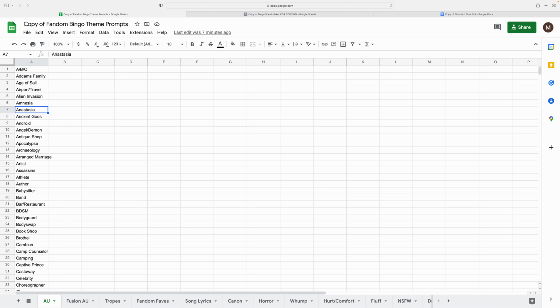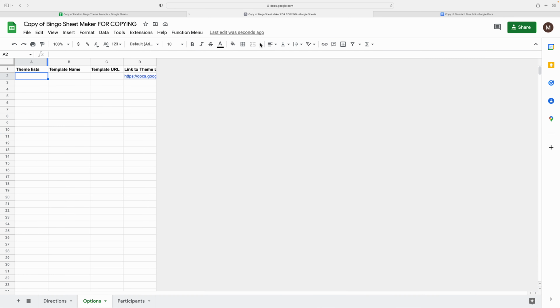The other thing to note is you can have as many tabs as you want in this document, but they all need to be filled out in column A. If you put it in column B, I didn't account for that, it's not going to find your prompts. So AU, fusion AU, tropes. Okay. So that's done.